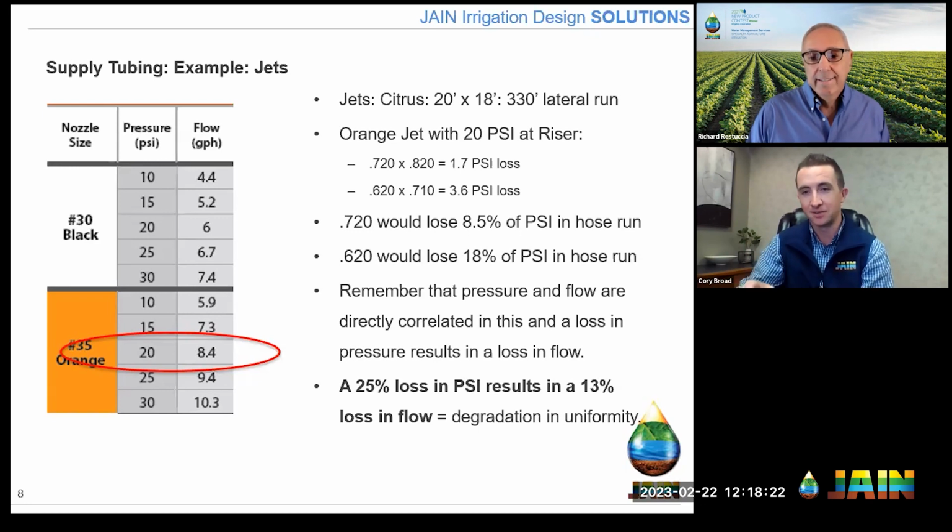So to break down this example in a more gross manner, if you see the red circle there, I have it on 20 PSI at 8.4 gallons an hour. If I go down to 15 PSI, it's 7.3 gallons an hour. That's a 25% loss in PSI, which is a 13% loss in flow, which is a degradation in uniformity. The trees at the end of this row, if I lose 5 pounds of pressure, will receive 13% less water.